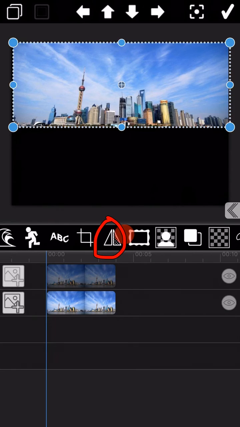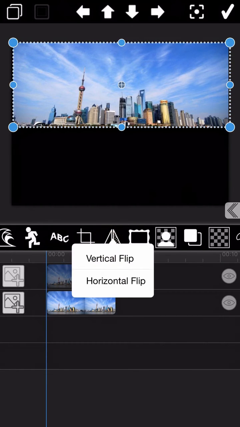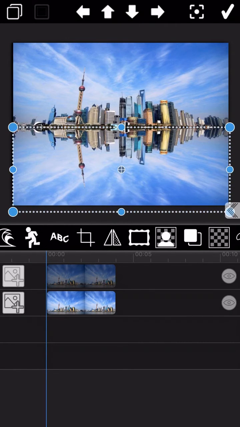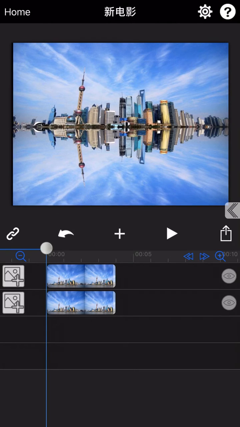And then select the flip function key. Select the horizontal flip. And then move the flipped picture downward to have a preliminary mirrored reflection effect.